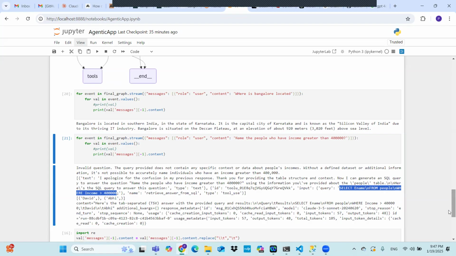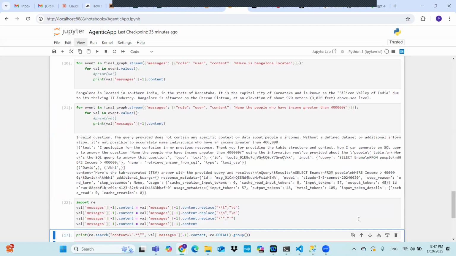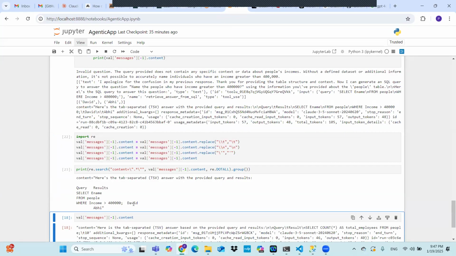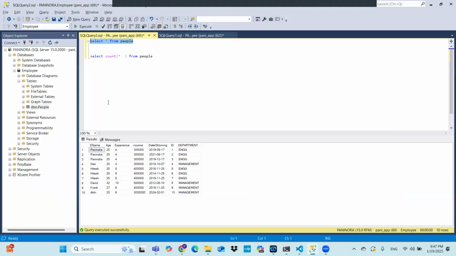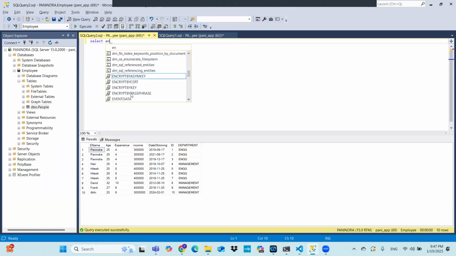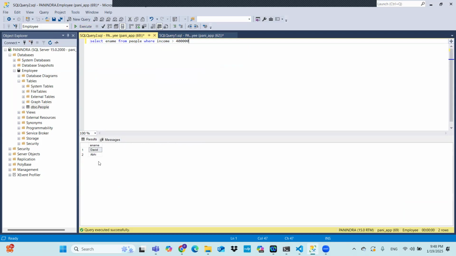Let's run this. We see David and Abhi here. Cool. And let's execute the same query here. Select e name from people where income greater than 4 lakhs is what we got.